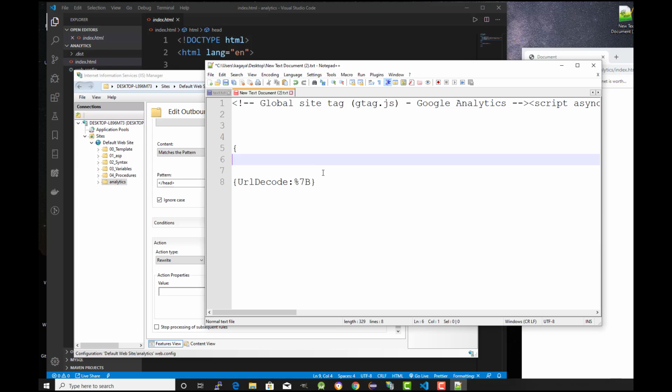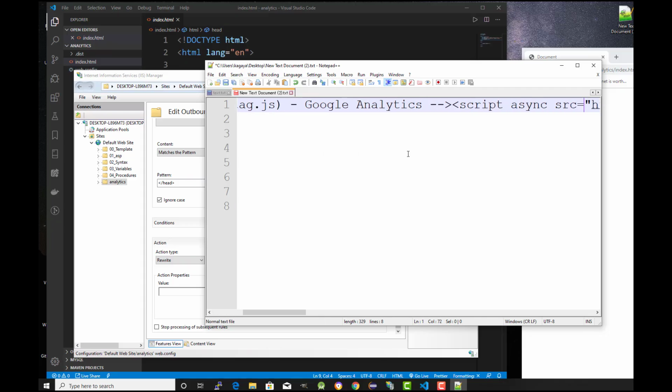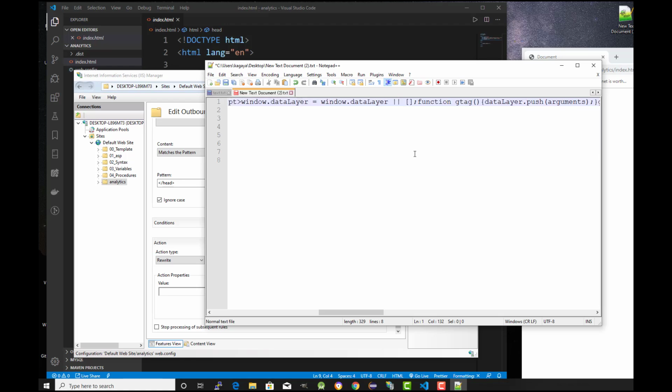Okay, so if you don't see it, it looks like this. So this is the code. We're gonna replace all the left curly braces with this URL decode dot %7b. So this is the code we're gonna replace. So copy this, go to the Google Analytics and find the left curly braces. Not here. Okay, so this is the one, left curly braces. Delete and replace.